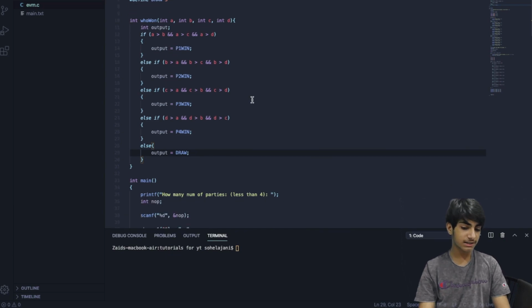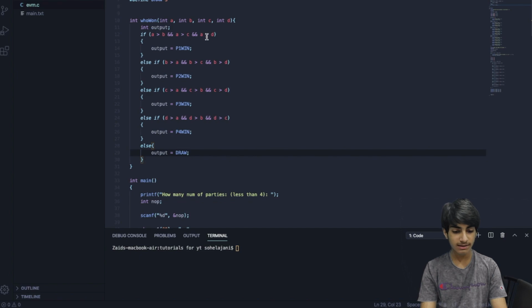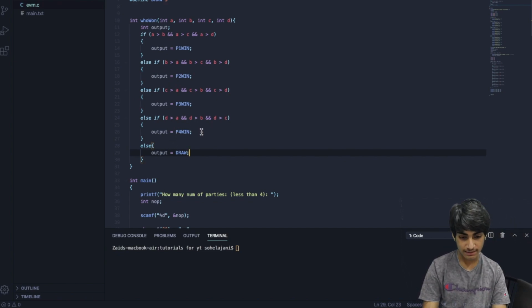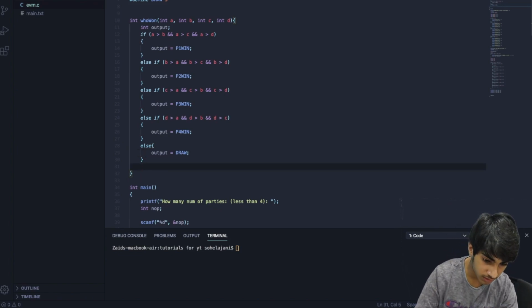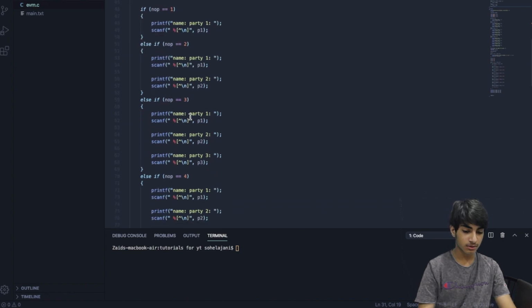So now I have written the code over here. If a is greater than b, c, and d, then output equals p1 win. If b is greater than a, c, and d, then like this till player 4 I have declared this. Then if all these conditions are false, then it would be a draw. So now it would return output. Now output will be returned to us.